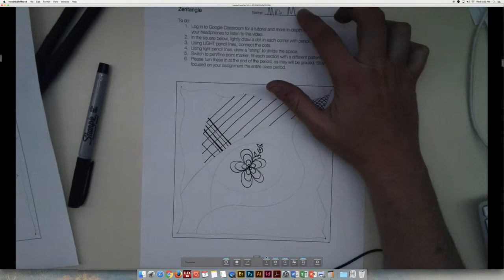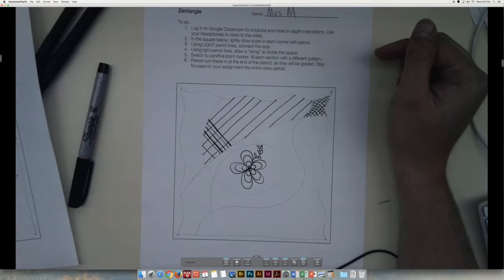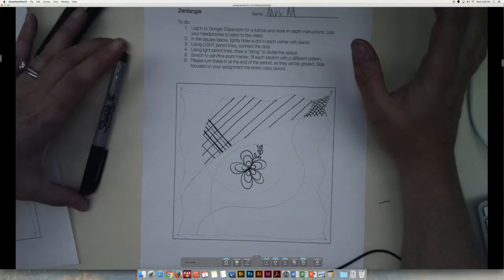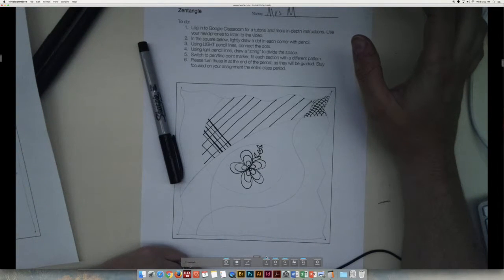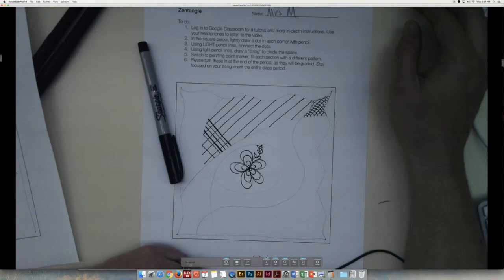Okay, again, name, turn it in to the sub at the end of the period, and make sure you clean up, put all of the supplies back in the green bin so that the next class has them available for their use.